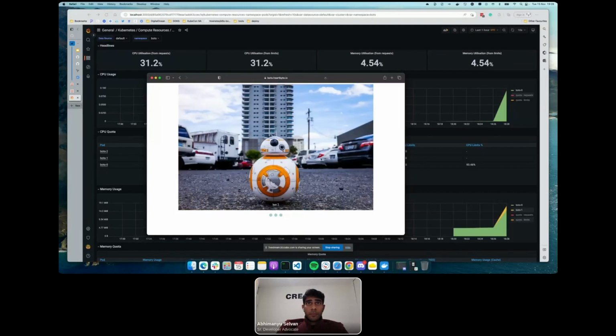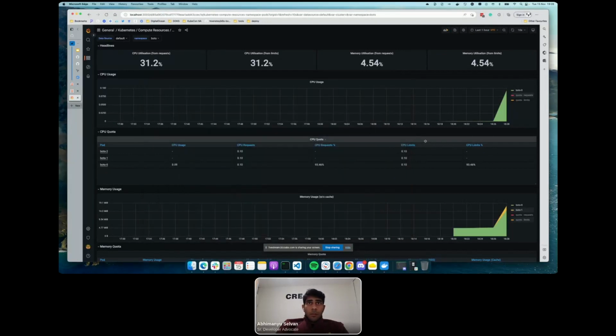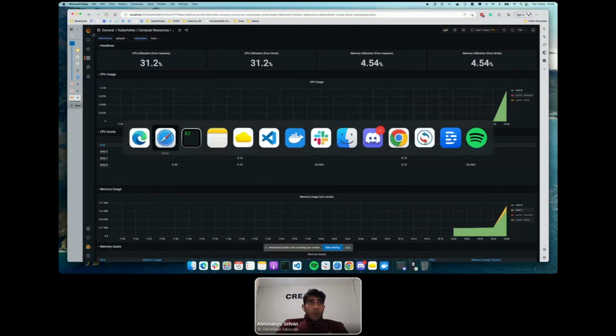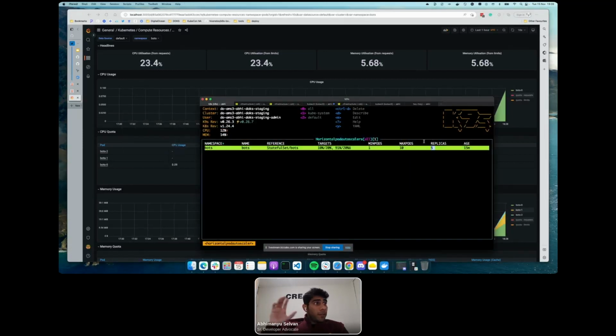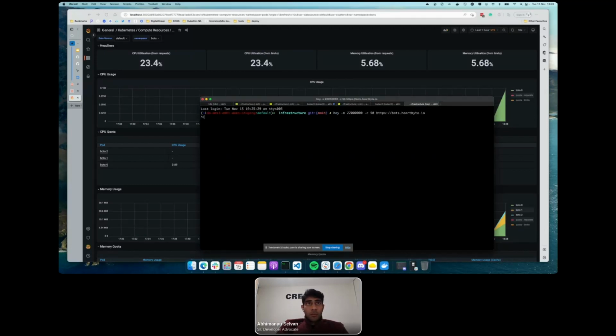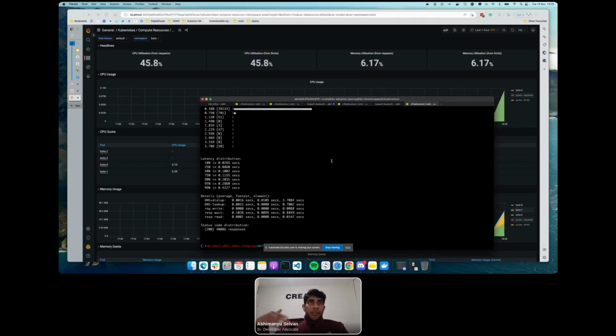Let's see. It's good. So since you have your kubeprom stack configured, you're able to now also monitor it via Grafana dashboards. So we'll stop it, and then a little later you will see that it's going to scale down. We'll come back to it.